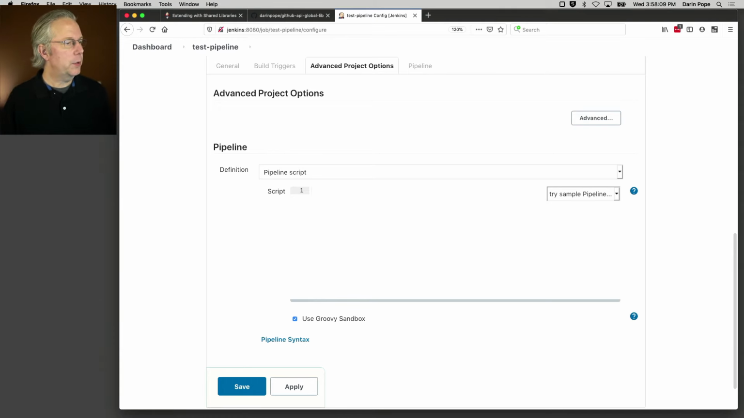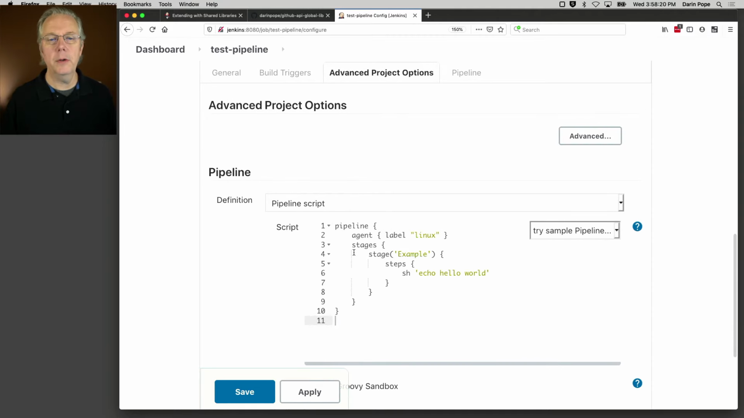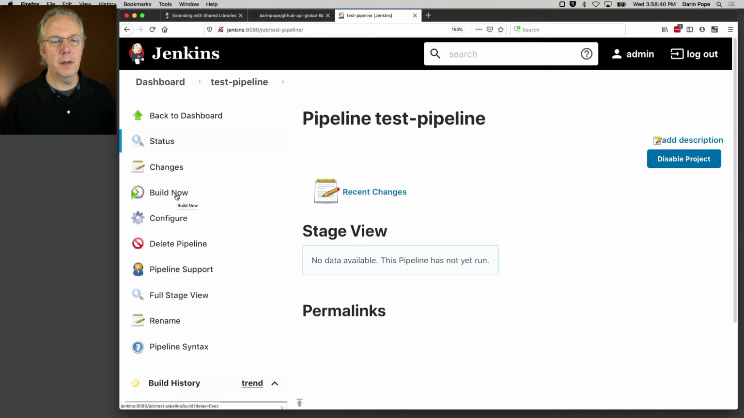All right, I'm going to go and grab an example, very simplistic pipeline. So if we paste this in here, you're going to see, and I will go ahead and bump this back up. There we go. We've got pipeline. I'm going to be using an agent that has a label of Linux. And I'm going to run a very simple step. And it's just going to be sh echo hello world. Very, very simple. Click on save. And let's see what happens here. I click on build now.